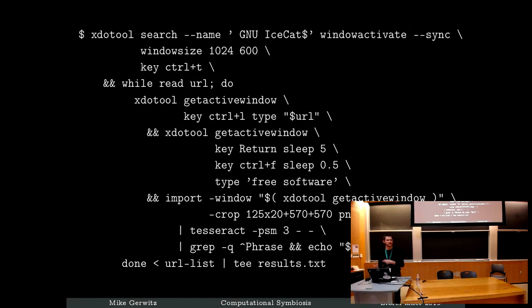So to bring this full circle, XDoTool is like a Swiss Army knife for X11. It allows you to send commands, move the mouse, send keystrokes, resize windows, do all sorts of stuff. So what we're saying is select a window that ends in GNU Icecat, and sync just makes sure that operation completes before we continue. Then I resize the window just to make sure that when I take a screenshot down here, I know where things are going to go.